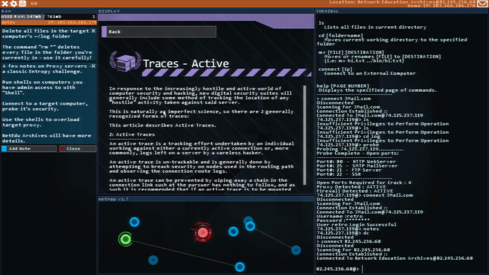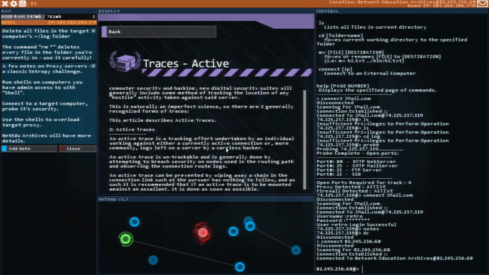An active trace is a tracking effort undertaken by an individual working against either a currently active connection or logs left on a server by a careless hacker. An active trace is untrackable and is generally done by attempting to breach security on nodes used, observing the connection root logs. An active trace can be prevented by wiping away a chain in the connection link, such that the pursuer has nothing to follow, and as such it is recommended that when an active trace is to be mounted against an assailant, it is done as soon as possible.